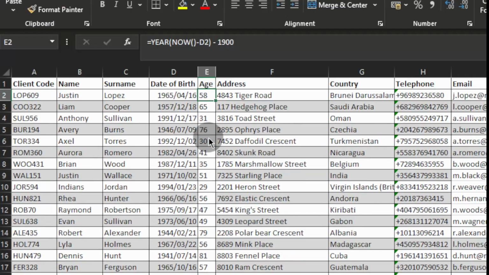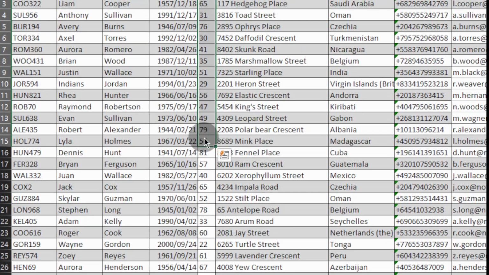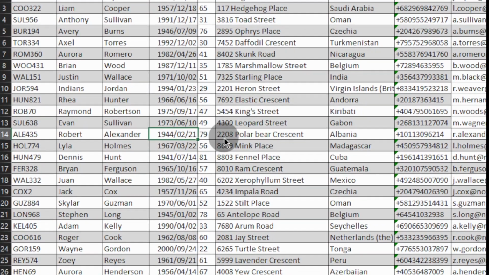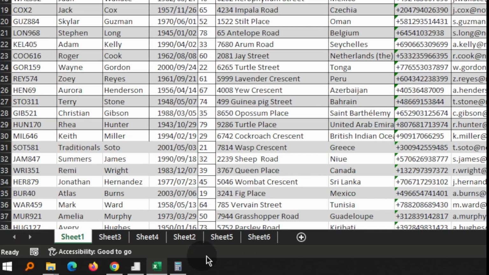Sorry. Here's the ages. So we've got the age of every person. You can double check it. It should be correct. Someone born in 1944 should be 79. Let's quickly double check.